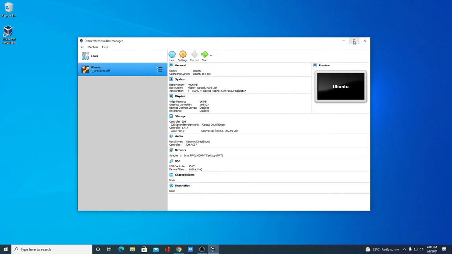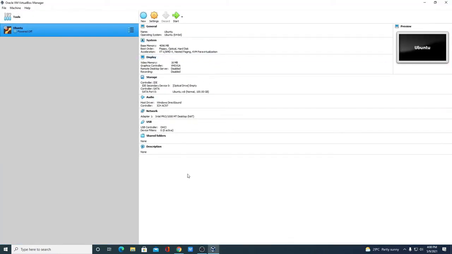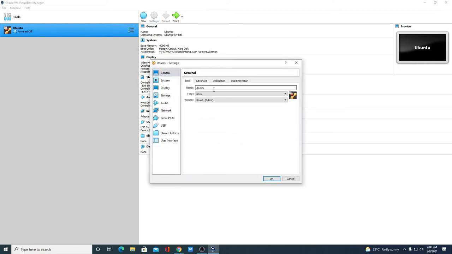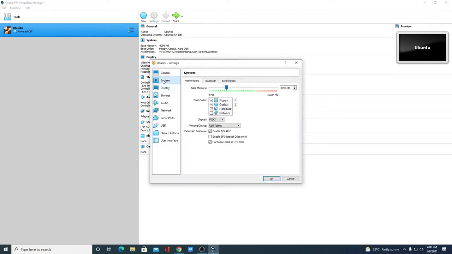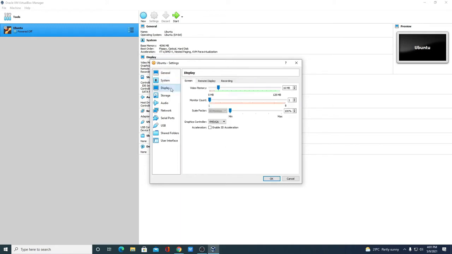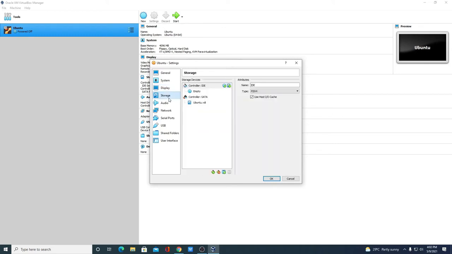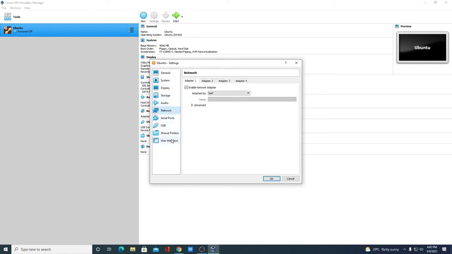So let me maximize this window. Now if you want to change some settings, then simply select your VirtualBox, then click on Settings. On the General tab, you can rename your VirtualBox or change the version. On System, here you can change your memory, processor and acceleration. And here we have the display option. So let me allocate 64 MB of video memory. And here we have the storage option, audio option, network option and other settings.